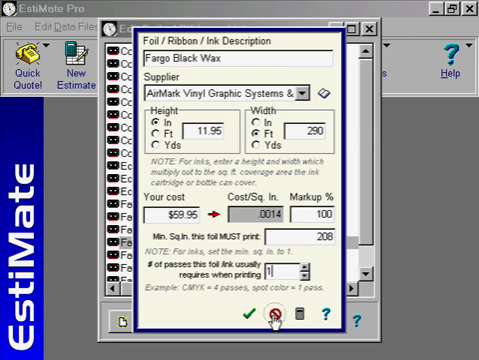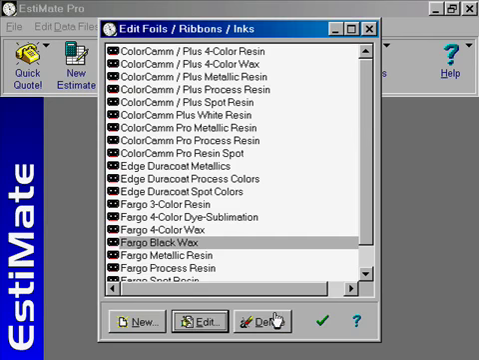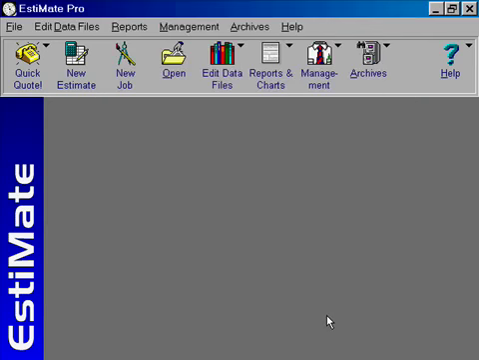Now we will click Cancel to return to the Edit Foils, Ribbons, Inks screen, and click OK to return to the main screen of the program.